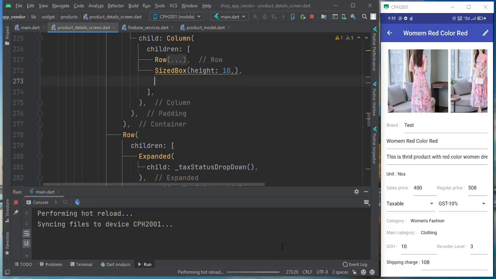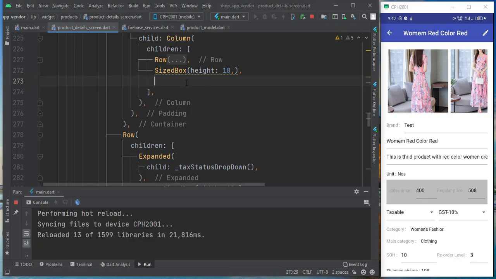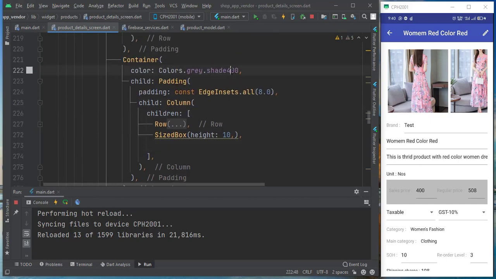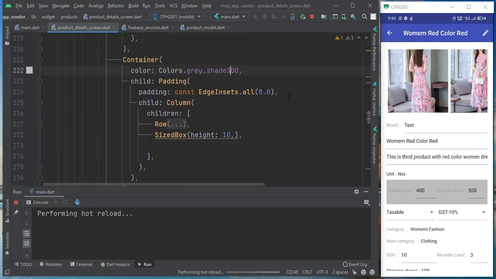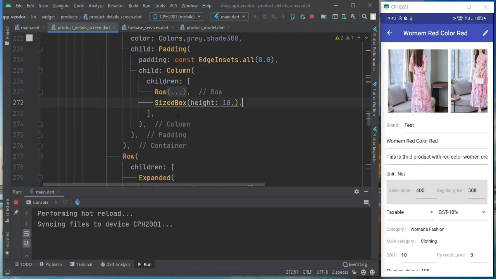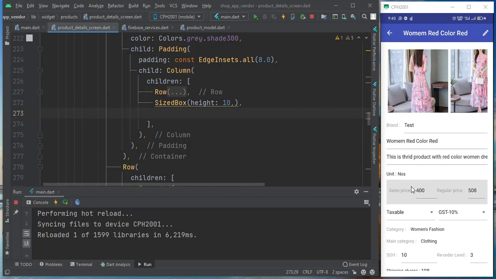Okay, my hot reload takes little time. I don't know why. Sometimes it happens like this. Okay. Yeah, so it is like this. I need to now, the sales price, regular price is not seeing, so I will again reduce the color to 300, not 400. Then we okay, now it is fine. So sales price and regular price is showing.